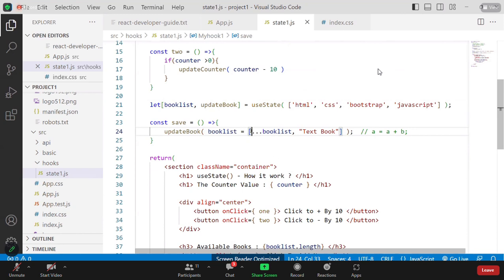You have to write the push function here. After pushing, you have to give the new array again to this function. Which function? The update function. You push separately, and after pushing, you have to give the final array again to whom? Update book. Okay, you saw here, no?